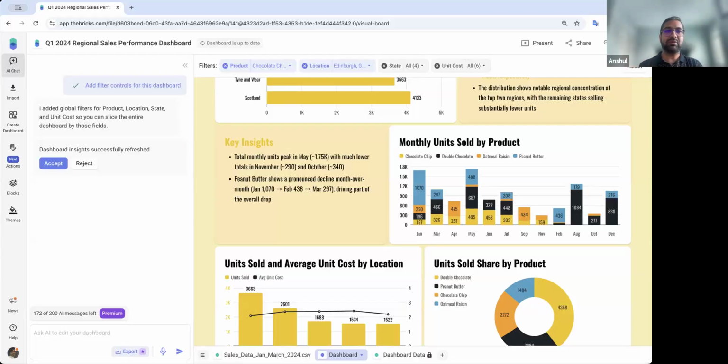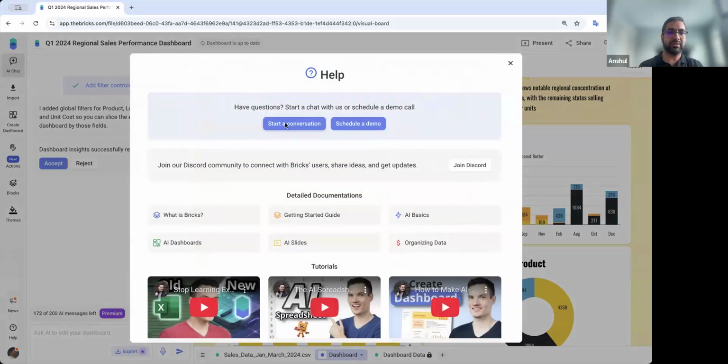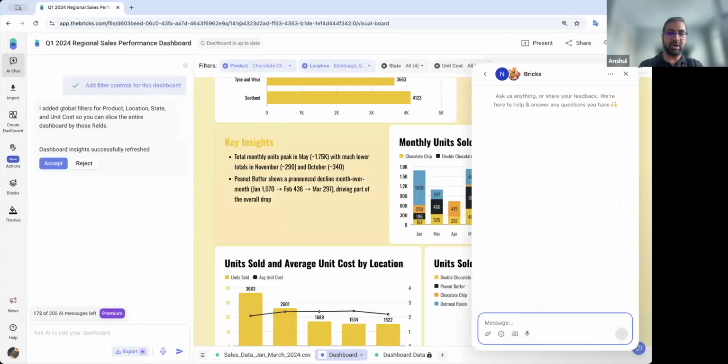In case you are getting some issues with any of these flows or any of the issues on the bricks, I think it's very easy to reach out to us. All you need to do is click on the help button on the left hand side and just start a conversation with us. You can just send a message to us and we'll be able to respond to you with your query, with your questions. You can also schedule a call with us and you will be dealing with real people, not AI chat over here. So that's one important aspect.